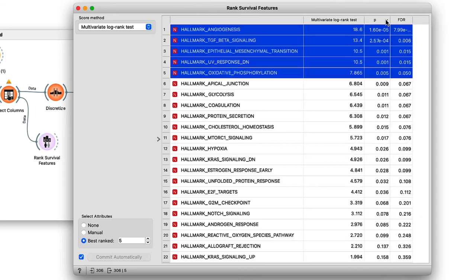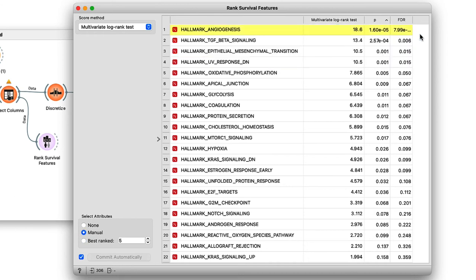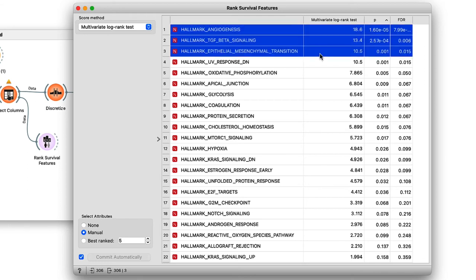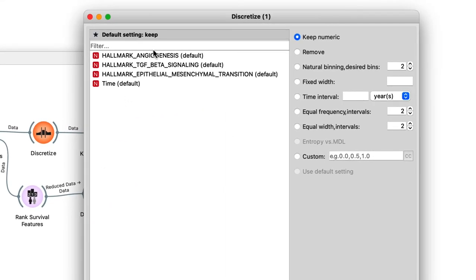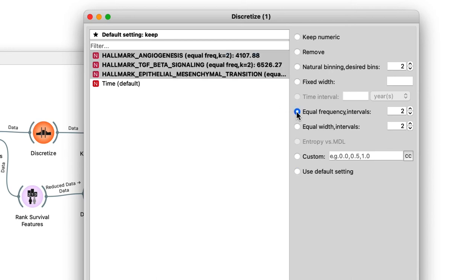Now, we see the three best-ranked gene sets are those related to angiogenesis, signaling via TGF-beta cytokine, and the transition of cells from epithelial to mesenchymal phenotype. If I want to produce the corresponding Kaplan-Meier plots, I select the top three and pass them on to discretize. Here, I can again mark the three gene sets and choose to split them in intervals of equal frequency.